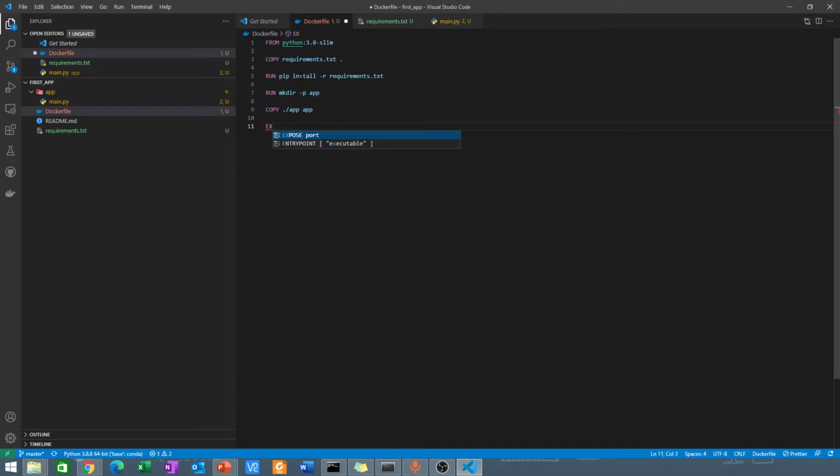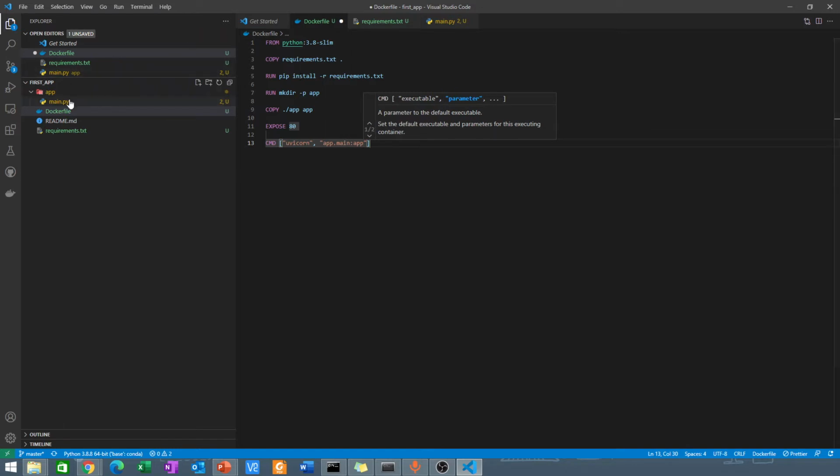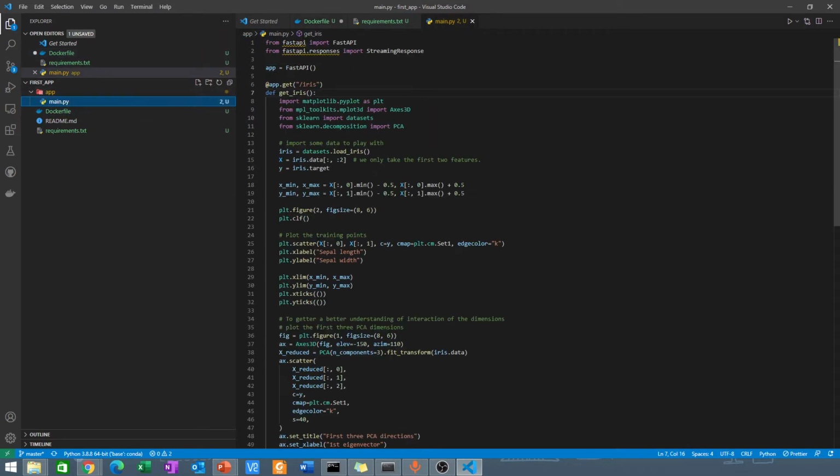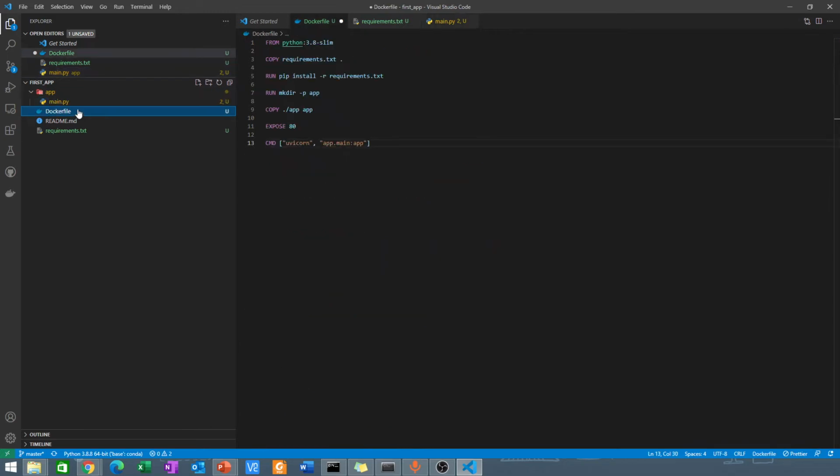So we're going to expose a port. We're going to expose port 80, and then after that we want to run a command. So this is how we want to start our Docker image. We'll start our web server, and then we'll say, run this main file. The main file is in the app folder, and it's main, and then we'll specify the object that we created for FastAPI, which is app.